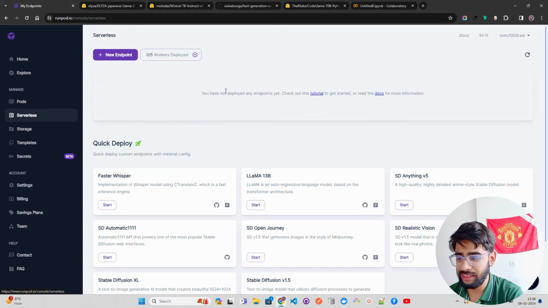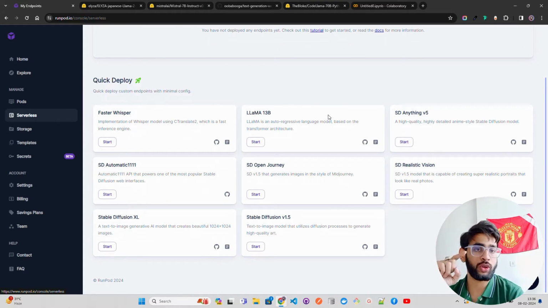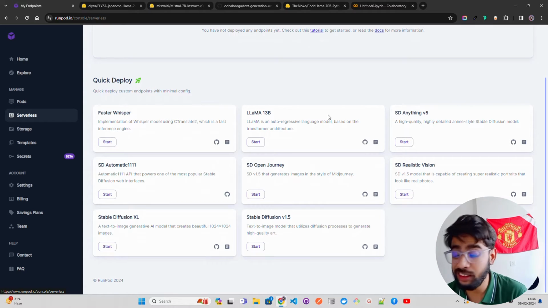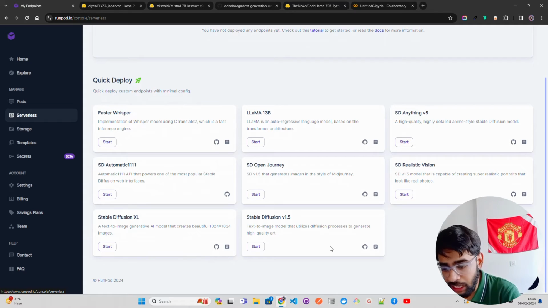Then you have serverless, and serverless is important because that's what I was talking about. For example, if you quickly want to deploy and get a custom endpoint that you can use as an API in LangChain or just like a request module of Python, how can you do that? So this is how you can do that.